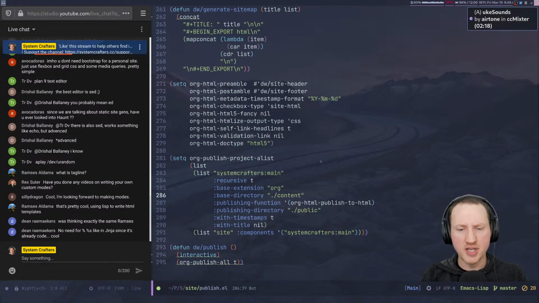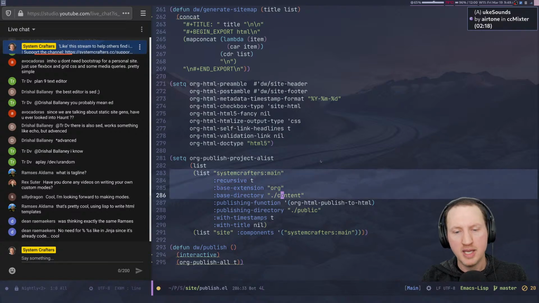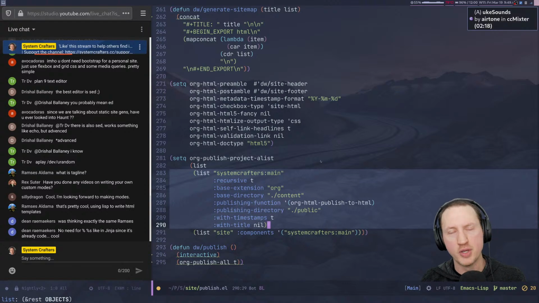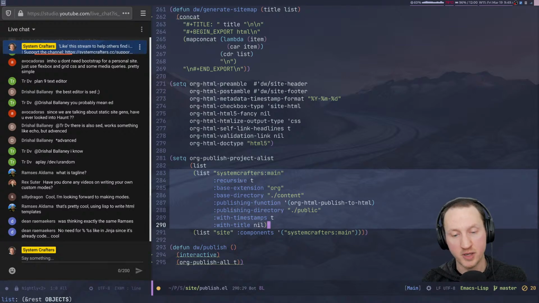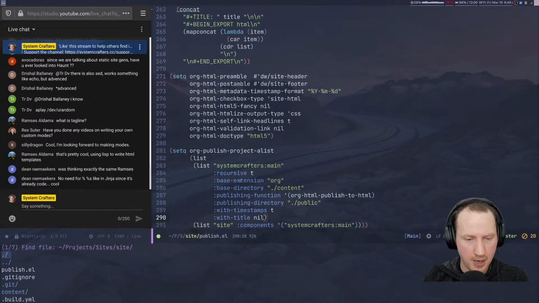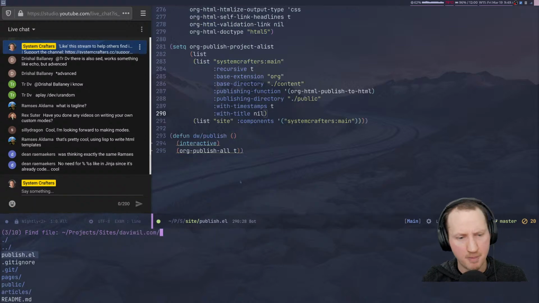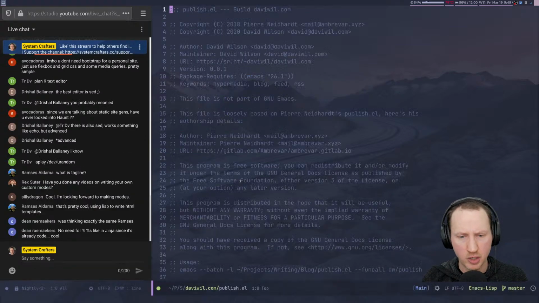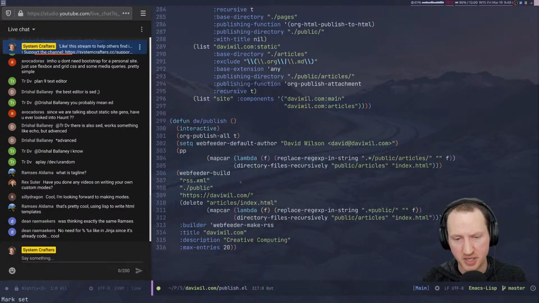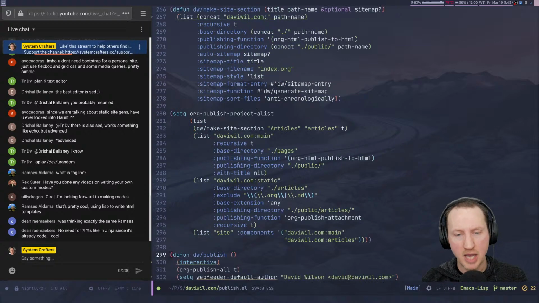Now, in some cases, you will have multiple entries here. So maybe for your main site pages that aren't articles, you'll have one section, and then for your section of articles, like a blog, you'll have a different configuration. So if I actually go look at my davidwool.com page configuration, and I go into the publish.el for that, so we're in a different publish.el right now, you'll see that I have two here.